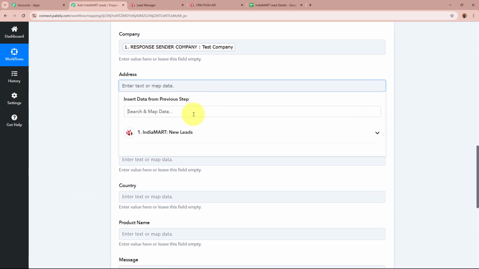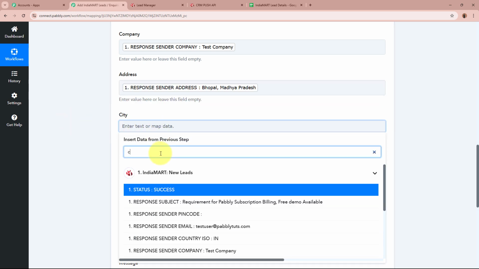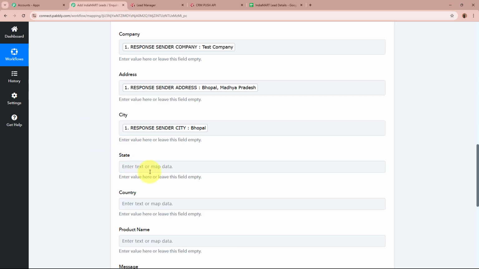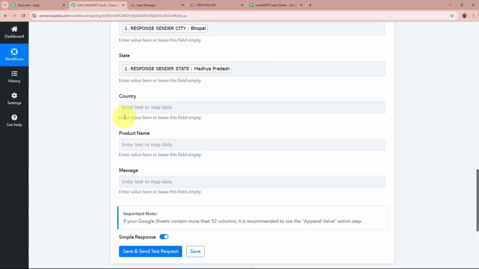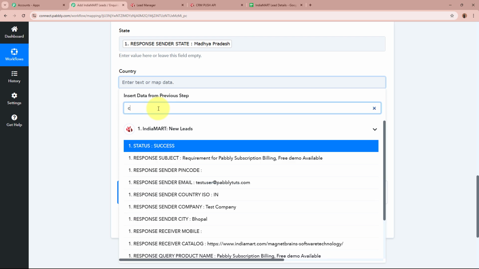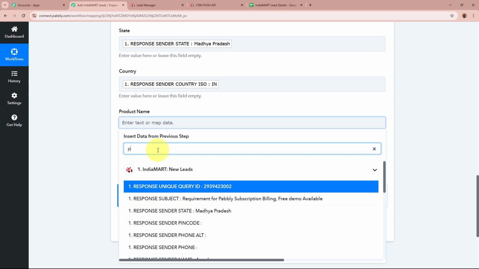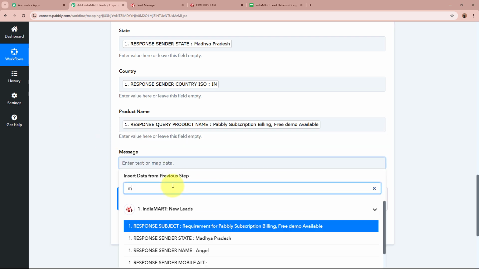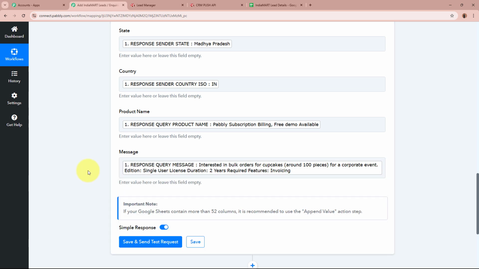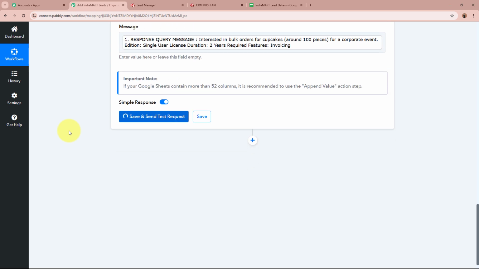After that, it is asking for the address. So for the address over here, I'm going to map the data of the address that I've received. For the city over here, I'm going to map the data of the city. For the state over here, I'm going to map the data of the state right here. After that, over here, it is asking for the country. So for the country over here, I'm going to map the data of the country that I've received. For the product name, I'm going to map the data of the product name right here. And for the message over here, I'm going to map the data of the message that I've received right here, okay? After filling in all the required details, I'm going to click on this Save and Send Test Request button right here.